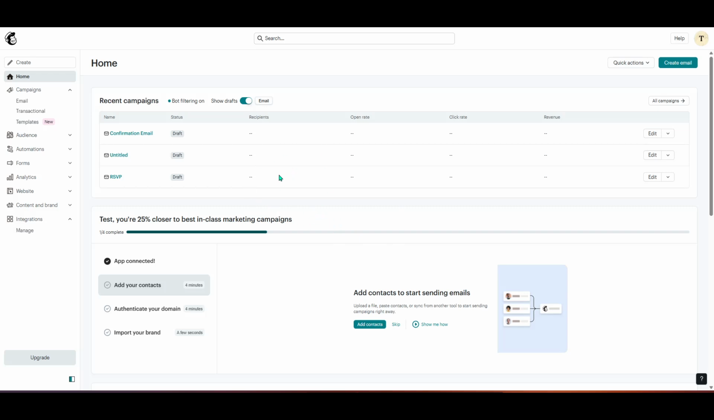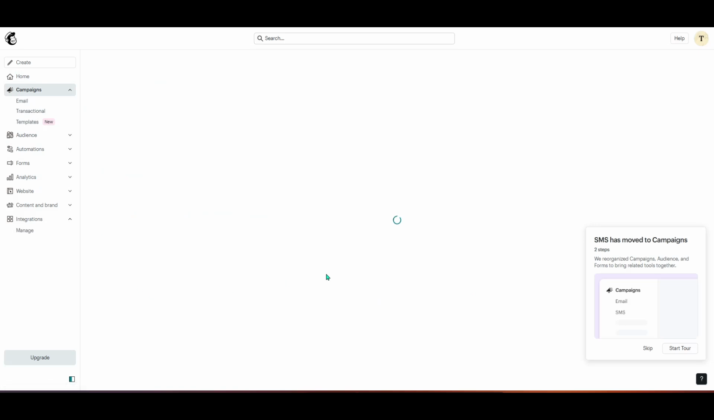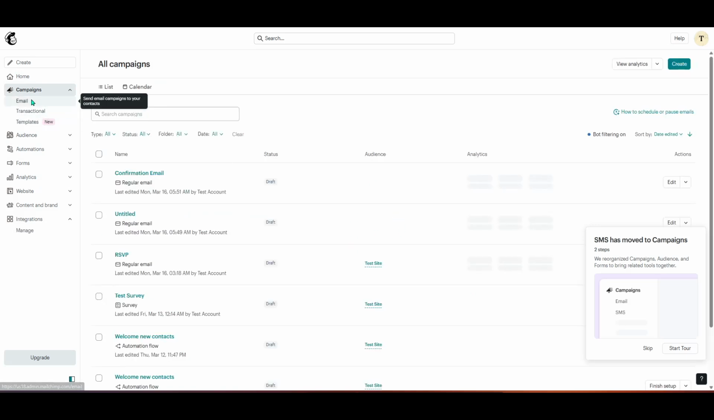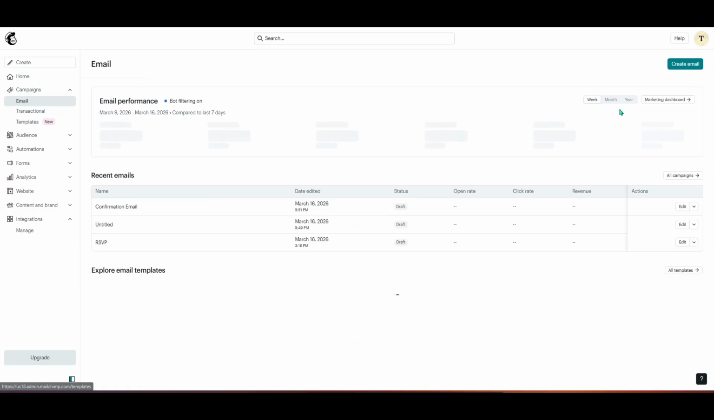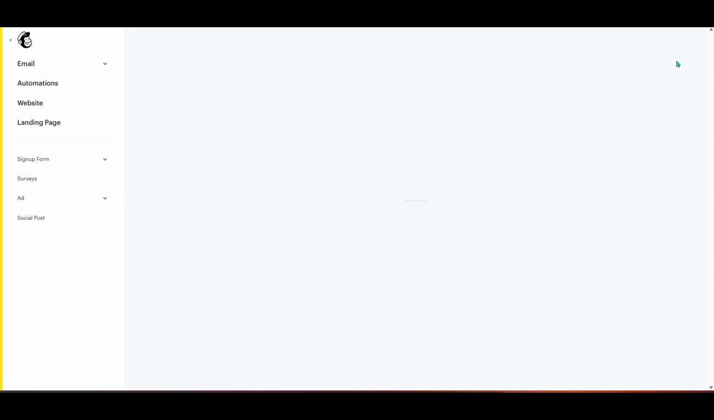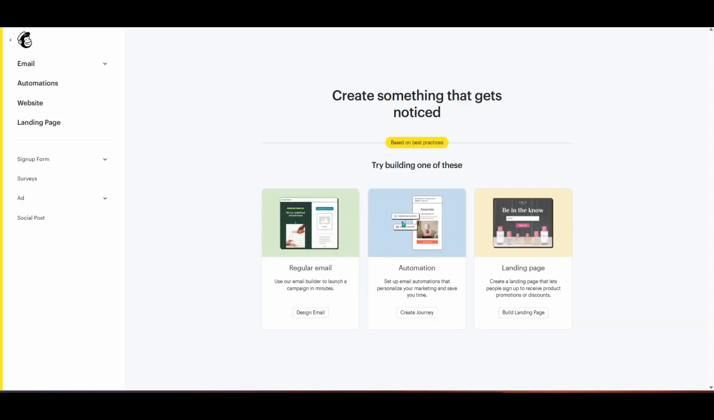First, head to the left-hand pane and click Campaigns. From there, choose Email. Then look to the top right corner and select the Create Email button. This opens up your options for the type of email you're about to build. When prompted, select Regular Email. This keeps things straightforward and gives you full control over the content and design.